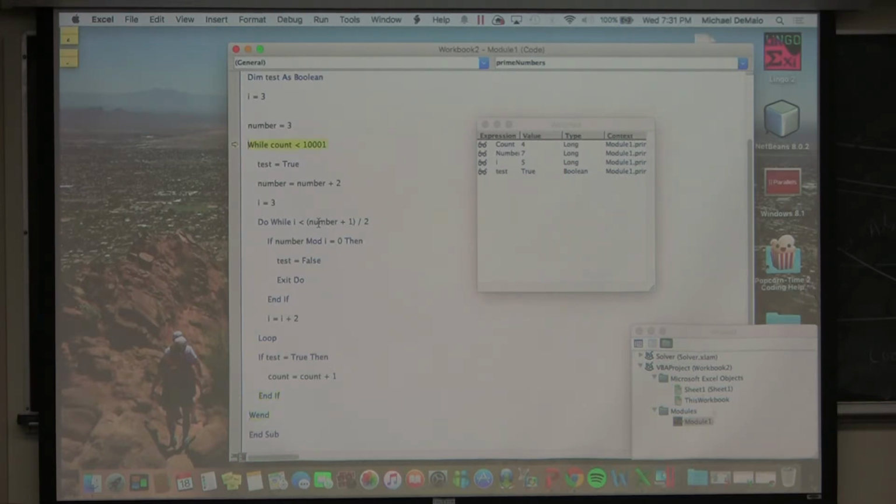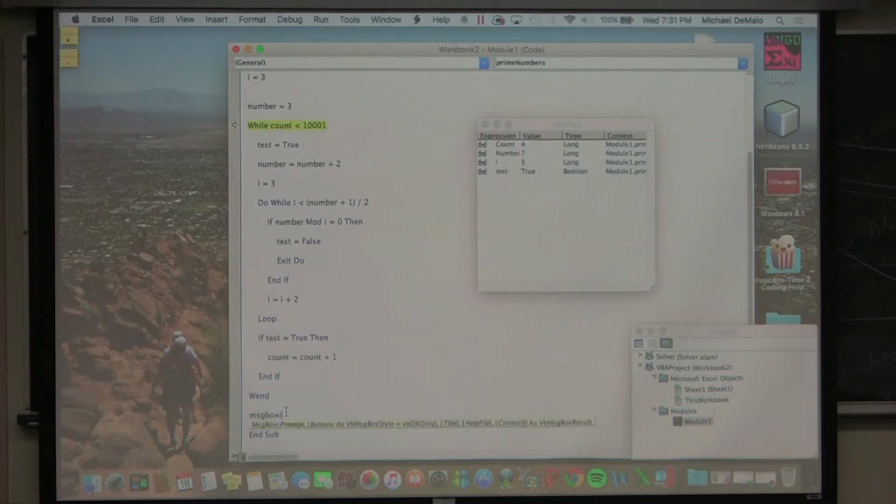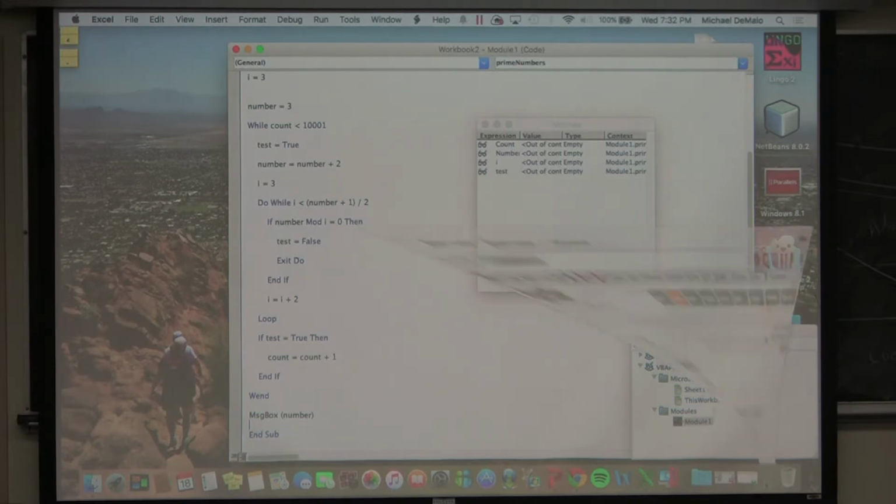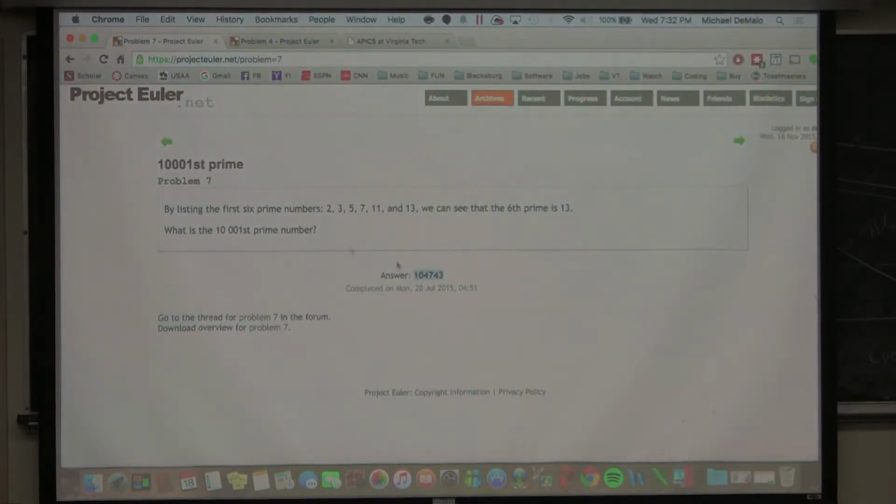I think at this point we can run our code. So at the very bottom, we're going to say MsgBox. What this is going to do is after we run this code, it's going to give us the 10,001st prime number. Might take a second to solve. We have the solution here, and we're looking for 104,743.